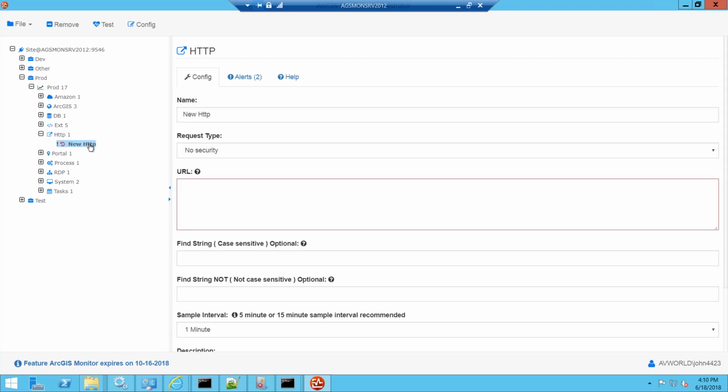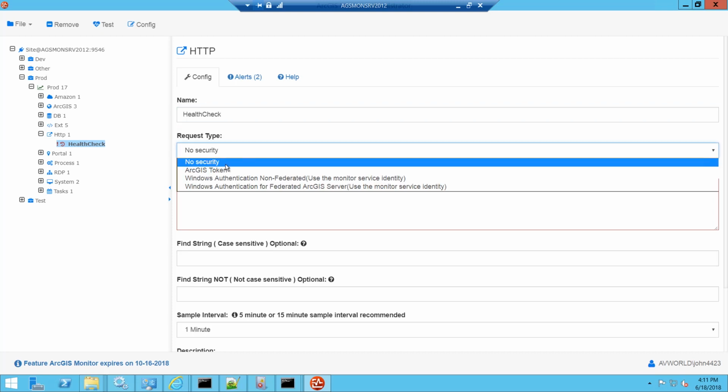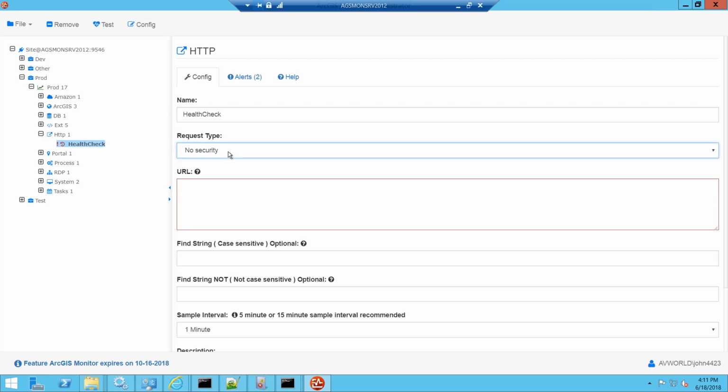Notice a new HTTP item was added, and we'll start by entering a name. I recommend to start with the health check counter, so I'll put in health check. And the request type will pick no security, and this means that no authentication or token is required.